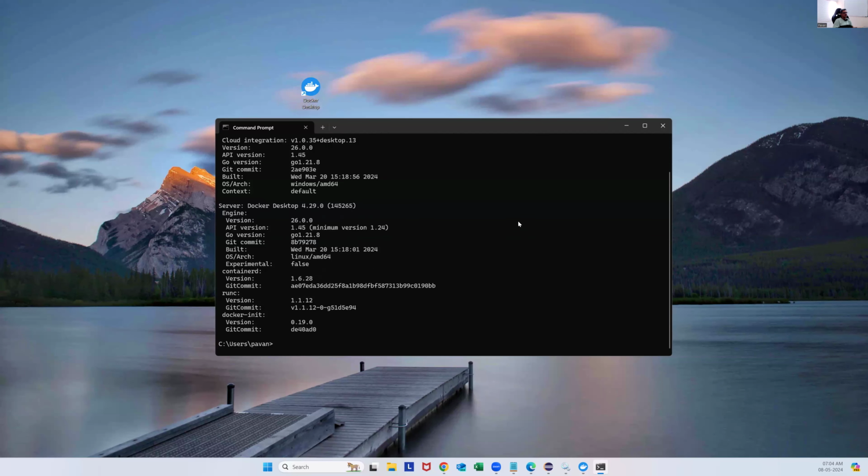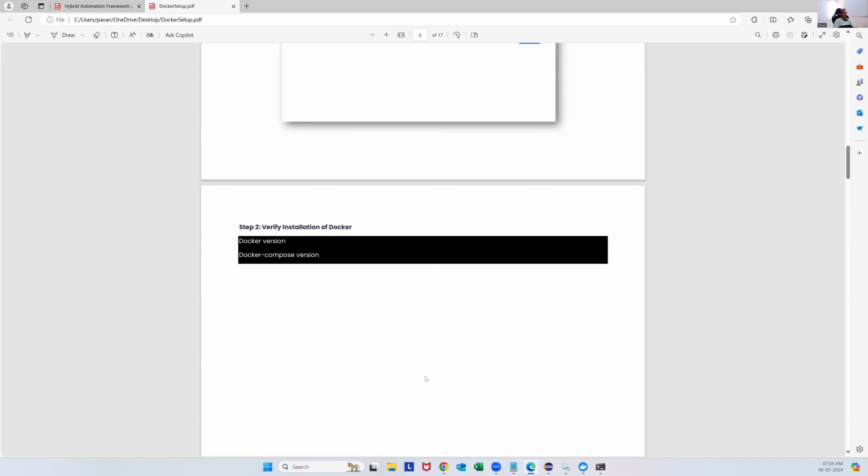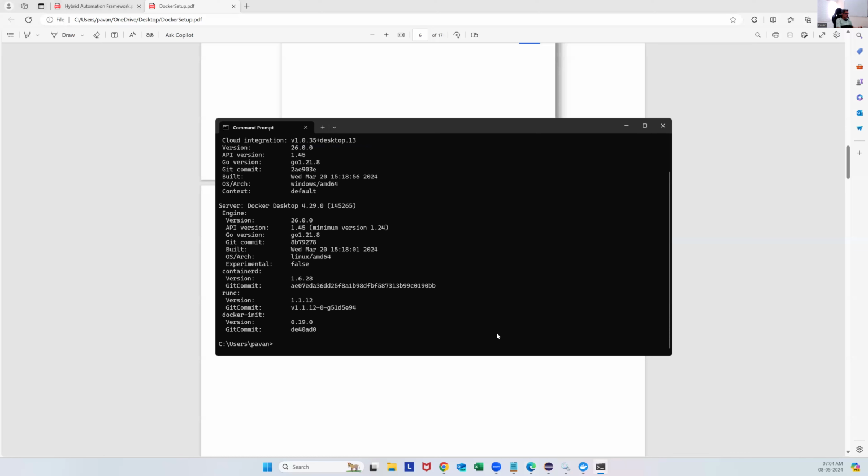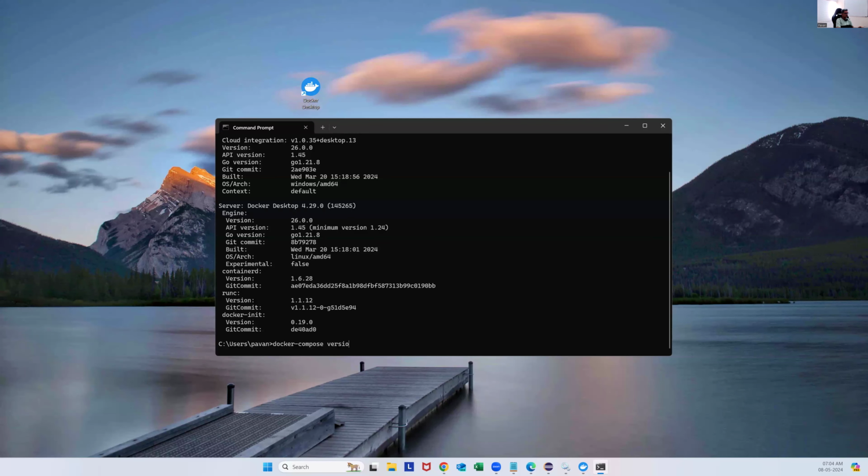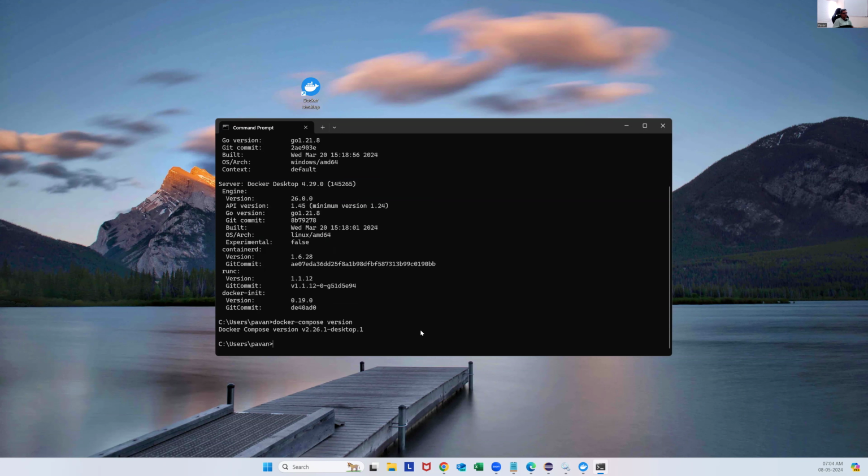Very, very important. Some more basic commands are there, so we can also cross-check. Apart from docker version, there is one more command you should run: docker compose version. Docker-compose is another command, and this is also important. Docker compose version will show you the Docker Compose version. These two basic commands should work properly at the initial stage, and only then will you know that Docker is properly installed and working fine.